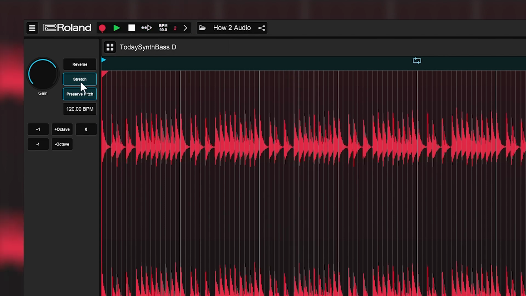Down below, we have some stretching options. Stretch is automatically enabled by default for all of our loops. As you can see here, my project tempo is 90, but the source tempo reported here is at 120. This allows us to play the bass at any tempo that we want.